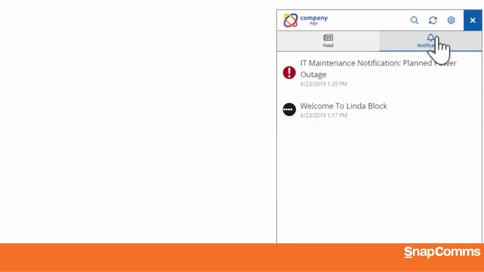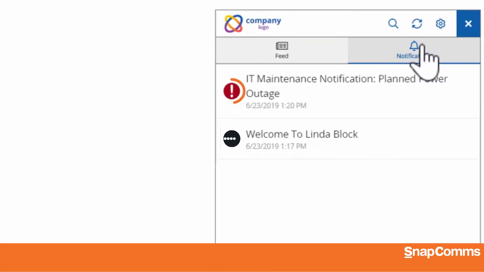Or they can choose Notifications, and they'll only see messages that came with a notification, like desktop alerts and scrolling tickers. That is, messages that require their urgent attention.